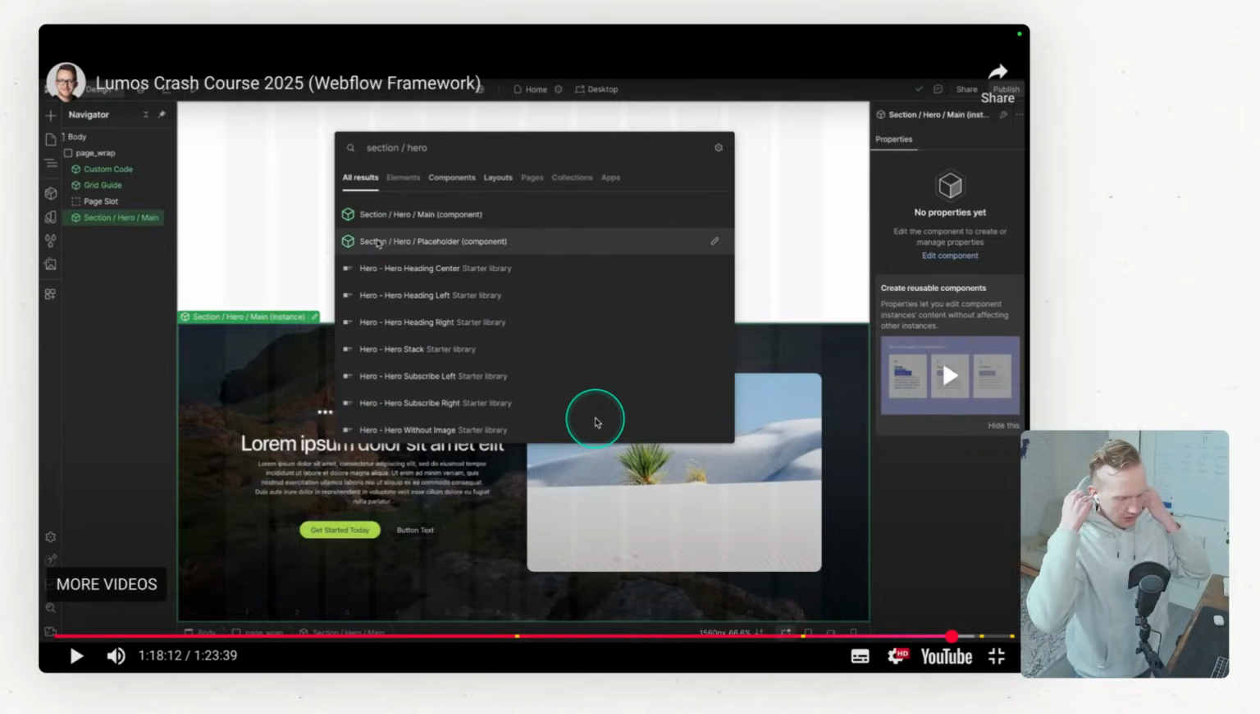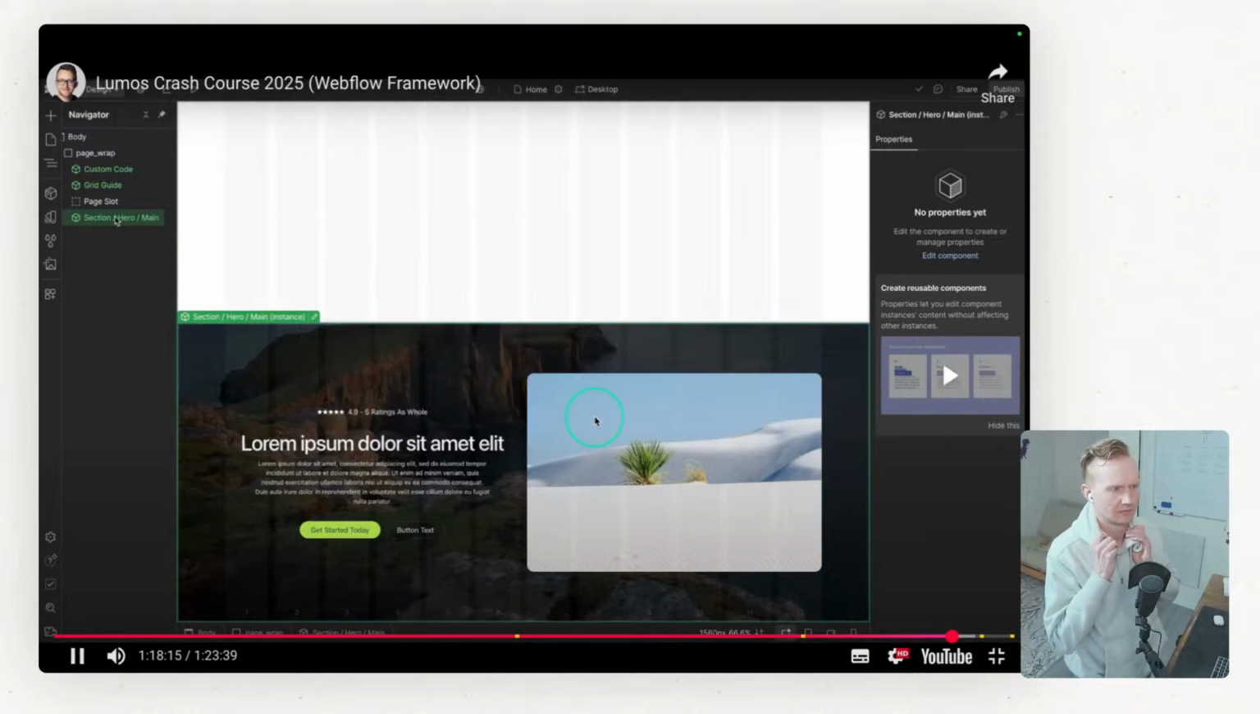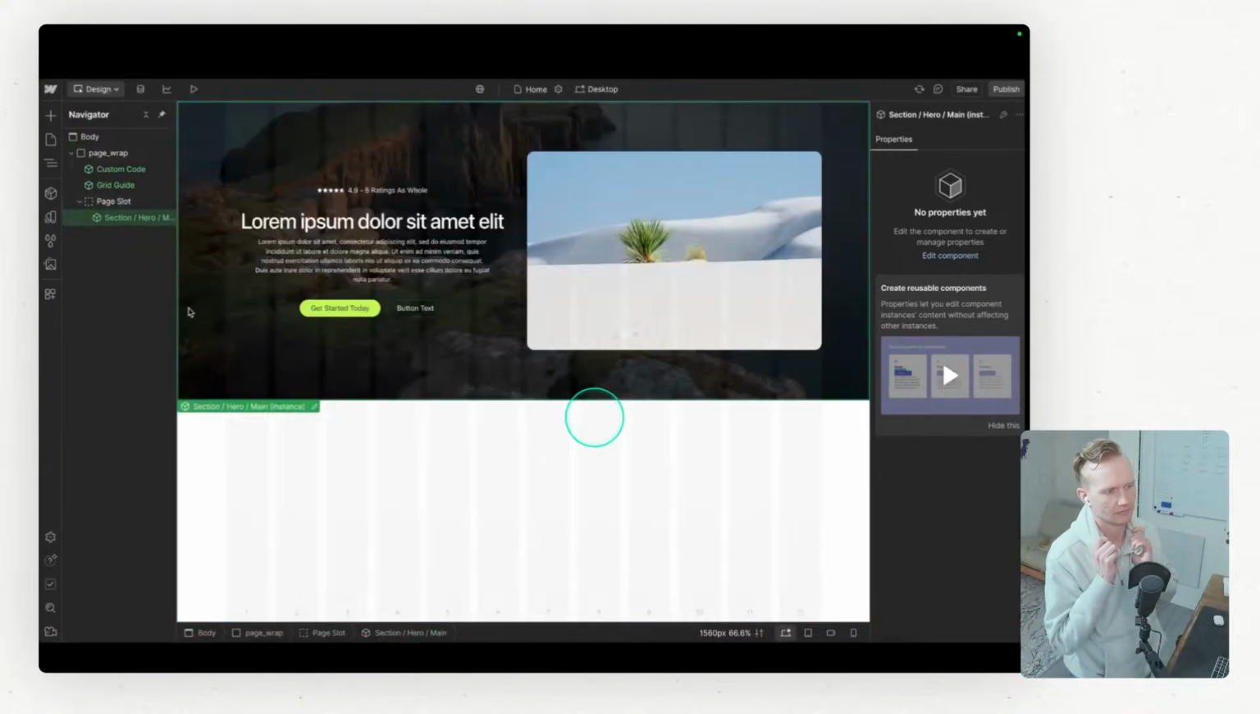I'm wondering if he's going to link everything to the section properties, or is he going to do something else throughout the site?